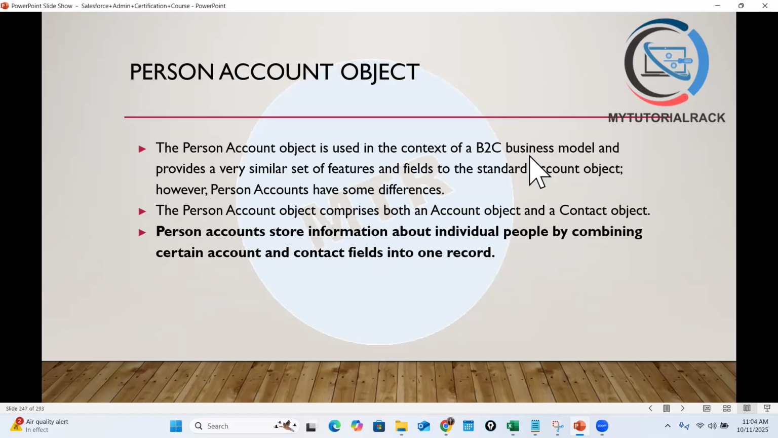Now, person account, as I mentioned to you, is used in the context of the B2C model and provides a very similar set of features and fields to the standard account object. However, person accounts do have certain differences. Person account, basically your account and contact become one record. Some of the fields from the account object and contact object are bundled together. Person account stores information about individual people by combining certain account and contact fields into one record.